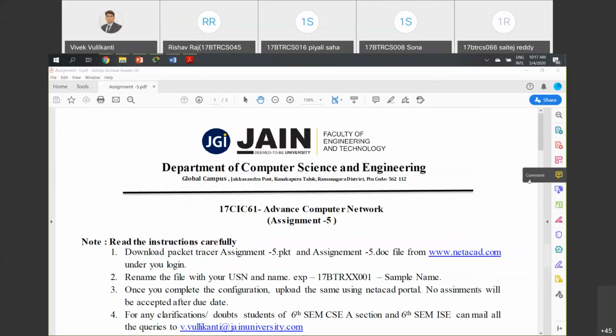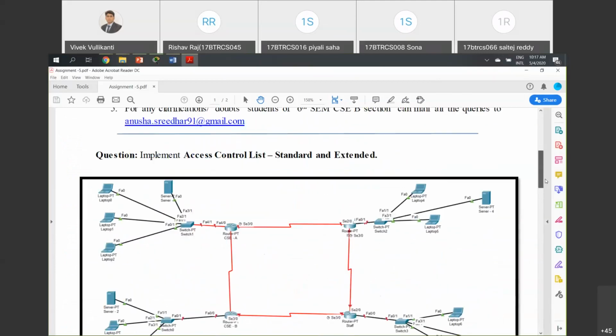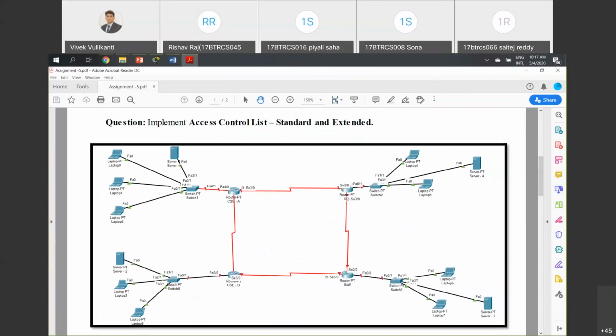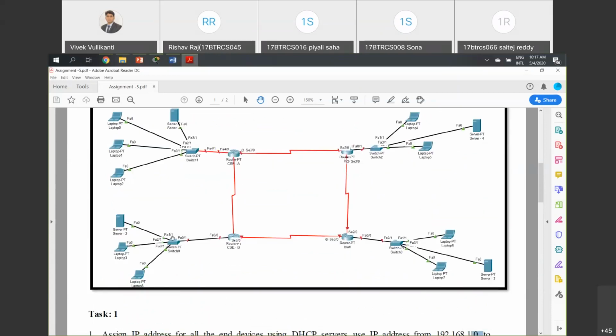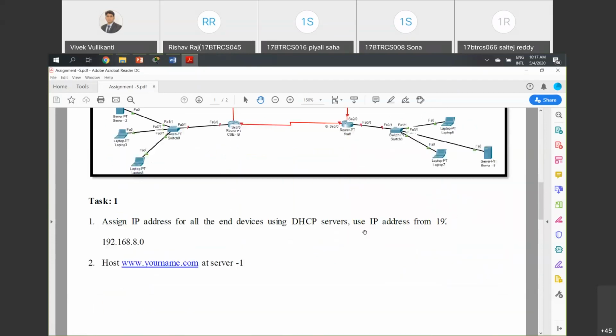What is assignment number 5? This is the topology given. There are 4 routers: A, B, staff, and IC router, and these are the networks connected to them, and there are servers under each network. What is the first task given to you? The first task is to assign the IP addresses for all the end devices using a DHCP server. So you need to host a DHCP server here and assign the IP addresses, and you can use networks 1.0 to 8.0. So it includes 1.0 here, 2.0 here, 3.0 here, 4.0 here, 5, 6, 7, 8. You can use that.